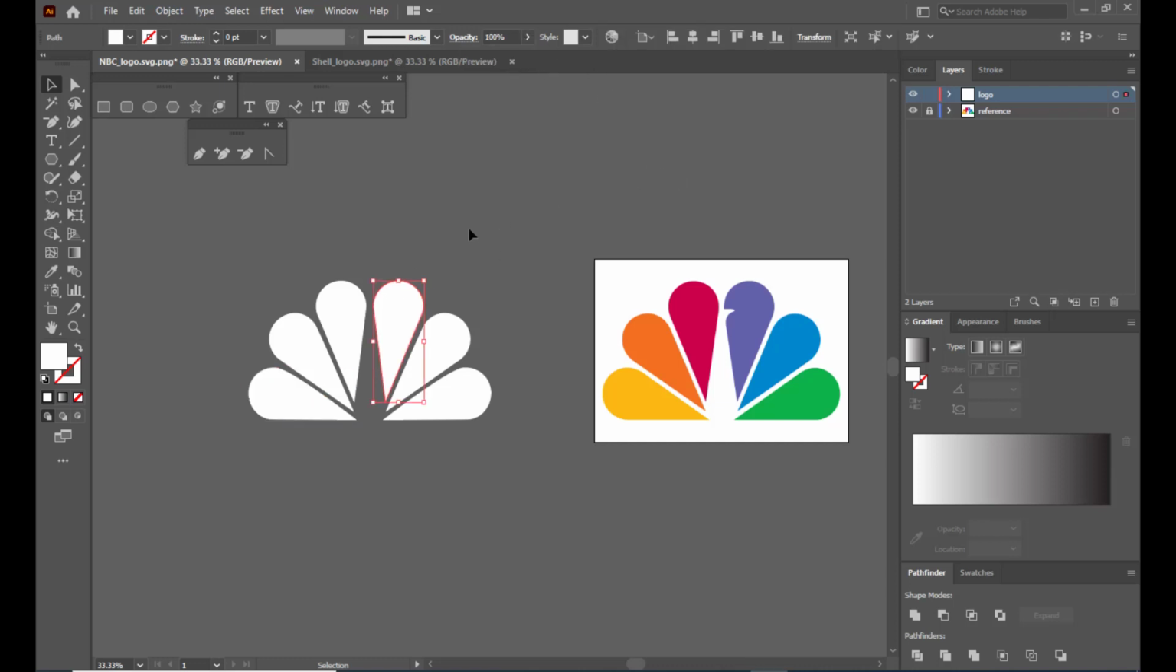And then let's start applying the same colors that are found in the NBC logo. So we will select an eyedropper tool and then first we'll start with this shape and then we will just pick this color. That's it. And then we will continue with these shapes also. Just pick the colors.